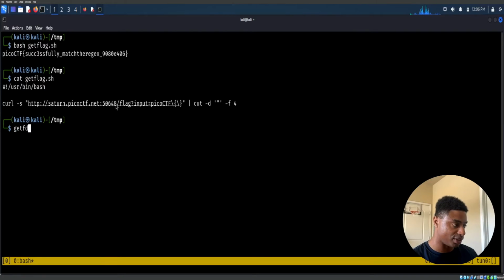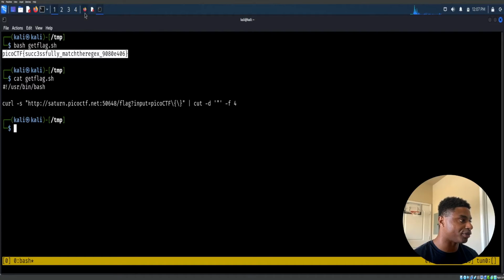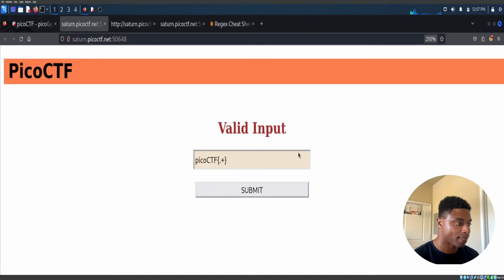So then you just have to do getFlag.sh and then specify the port. That's an exercise for the reader. I think that's really it. So we saw a few different ways of how to get this flag.